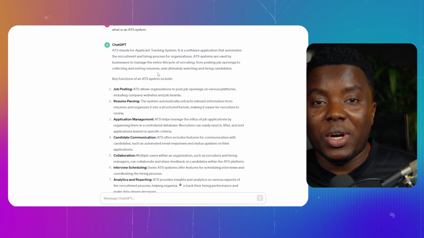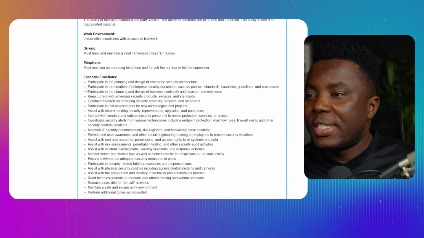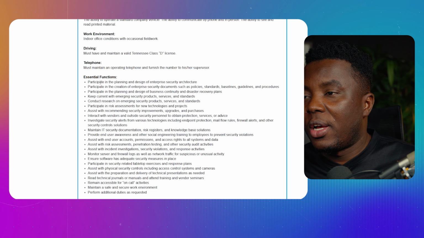So like I said, it's going to start handpicking your resumes with the keywords and everything that you need to do. So now we have established the fact that ChatGPT knows what an ATS system is. Now let's go ahead and start to optimize our resume. Okay, so the first one that we can see over here says essential functions: participate in planning and design of blah blah blah blah blah.